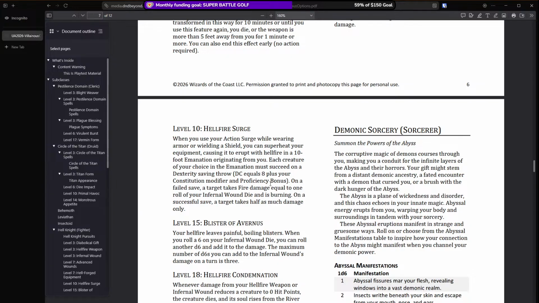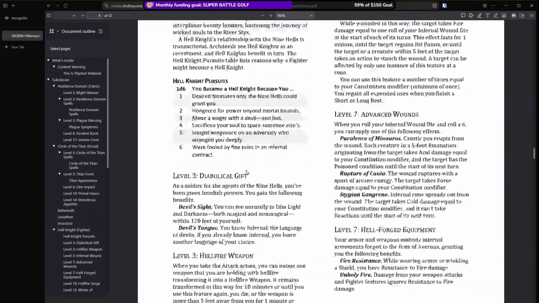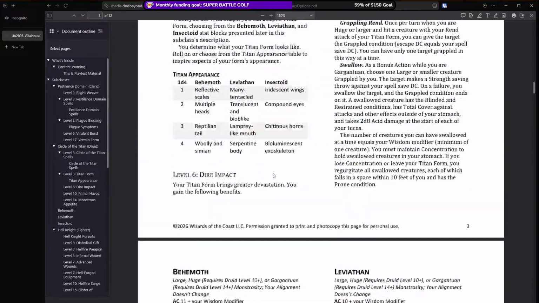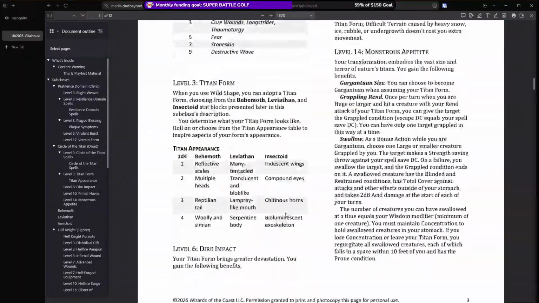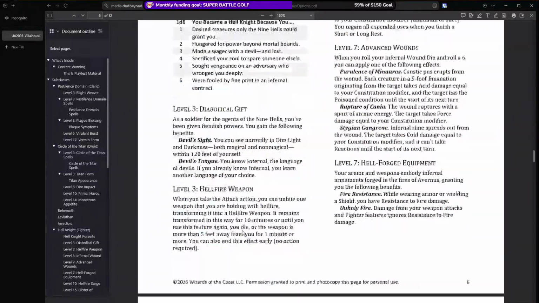Hellfire Surge. When you use your action surge while wearing armor or wielding a shield, you can superheat your equipment, causing it to erupt with hellfire in a 10-foot emanation originating from you. Each creature of your choice... Oh, this is cool. I want to play this. I'm sorry, I don't care about the... Like... This is cool. This is also cool. This is the only one I want to play.